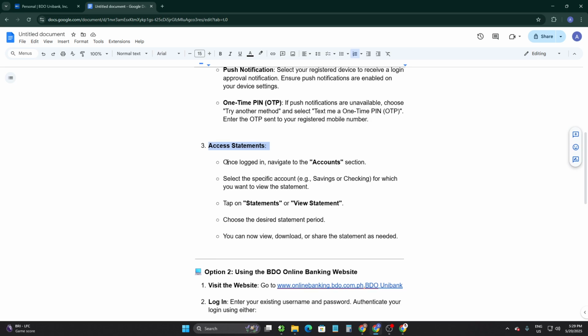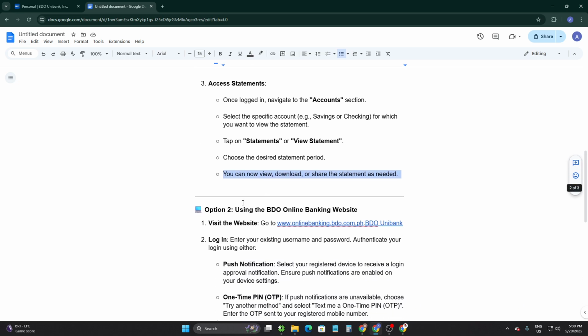Access your statement. Once you are logged in, navigate to the accounts section. Then select the specific account, like your personal or business, savings or checking account, for which you want to view the statement. Tap on Statement or View Statement. Choose the desired statement period. You can now view, download or share the statement as needed.